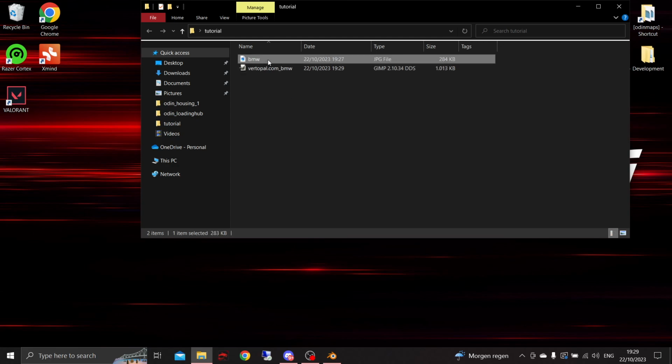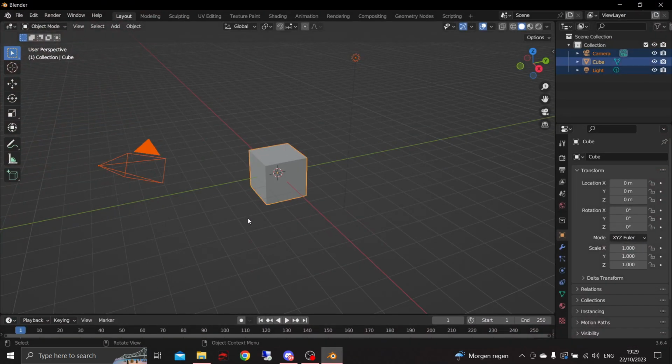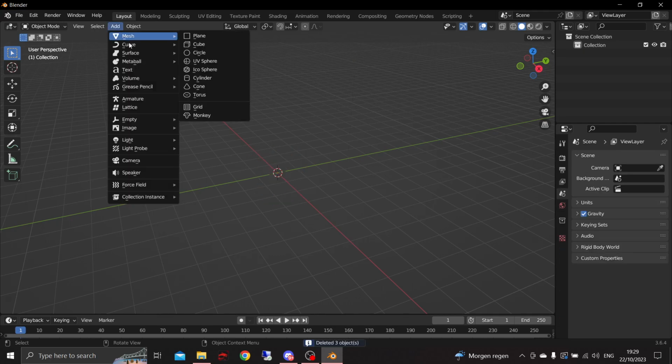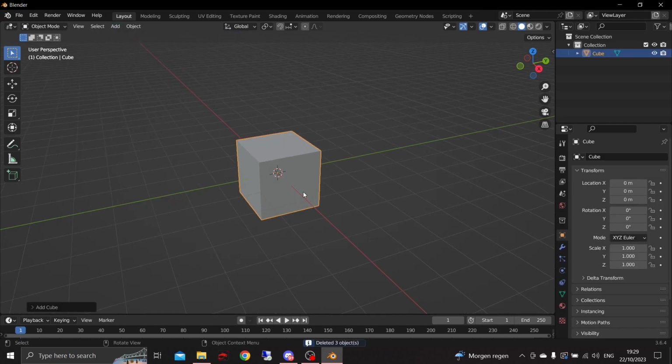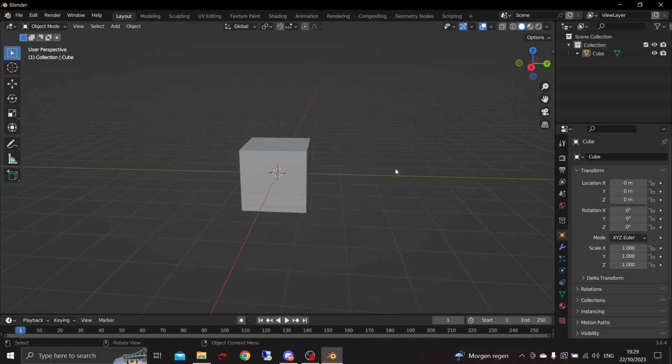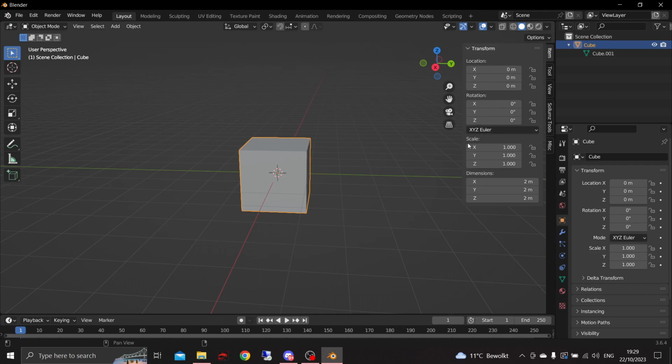I'm gonna delete the JPG, however it's called, again, just to make sure there's no trash in it. I'm just gonna add a cube after I delete everything, and this cube, we're gonna add a texture.